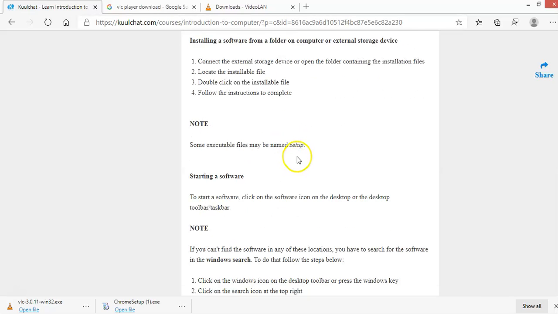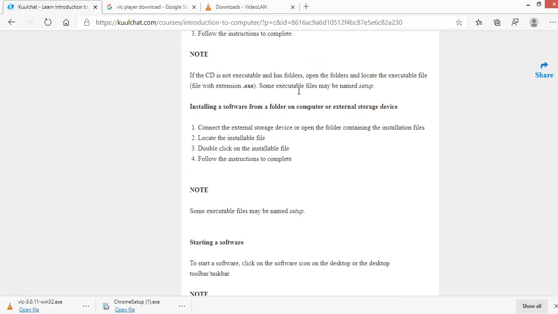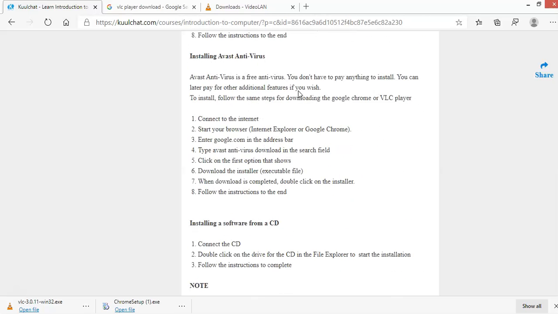Okay, so we'll talk about this. If the installable files are on your pen drive or external drive, or even a folder on your computer, you just go to that folder, then you look for the executable file, then you just double click on it to start the installation. Okay, so now we are going to install our antivirus, Avast antivirus.